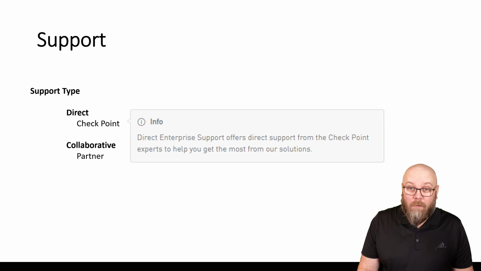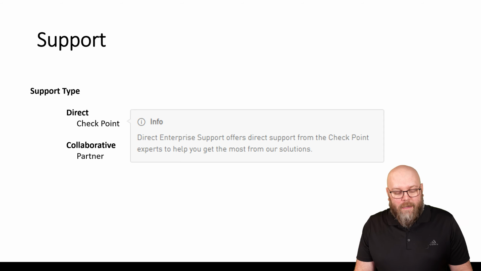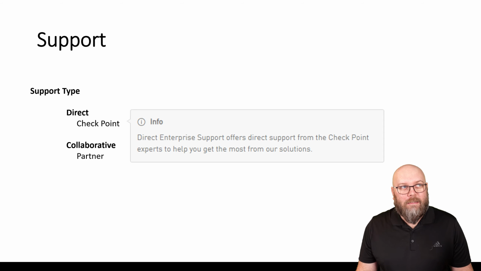So when you have decided what sort of gateways and management servers you want to have, you need to figure out what sort of support you need. There are two flavors. First of all, we have direct support, which is provided from Checkpoint directly. Then you can open cases to Checkpoint and get help from Checkpoint.